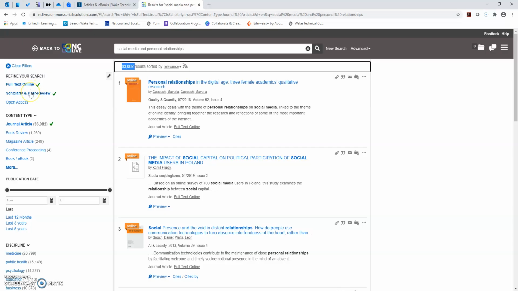You also want to make sure that scholarly and peer-reviewed is checked off because, of course, this is going to mean that the articles that come back from this are going to have gone through that peer review process that ensures that they're authoritative articles.